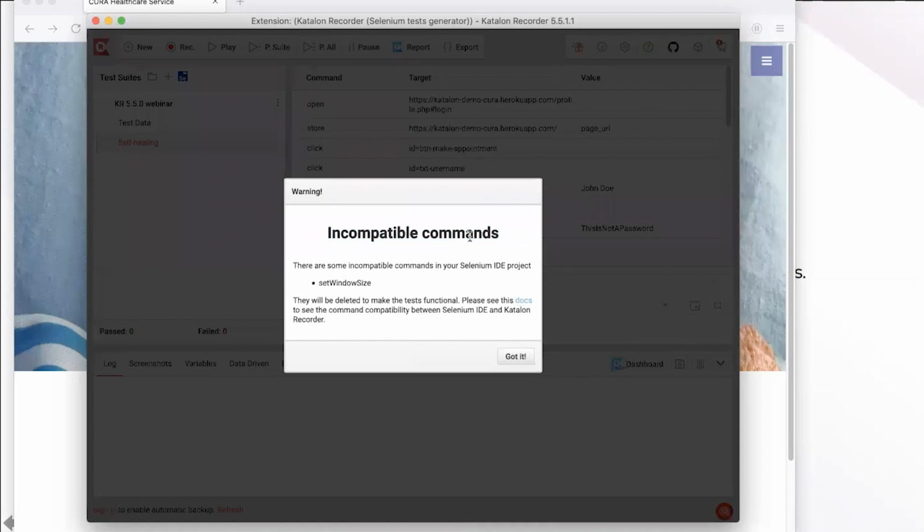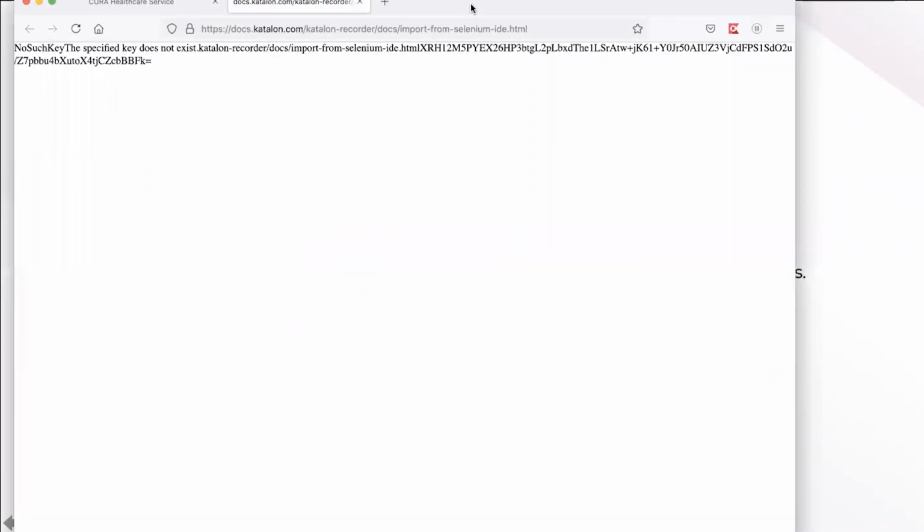And there are certain things you have to pay attention to, which is that Katalon Recorder and Selenium IDE are not 100% compatible. This means that there are certain commands that Selenium IDE has that we don't have, and vice versa. So Katalon Recorder is going to tell you if there are incompatible commands in your project, and they will be deleted to try to make the test functional. And you can also click on this doc here to see the list of commands.